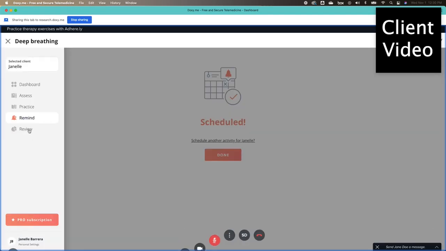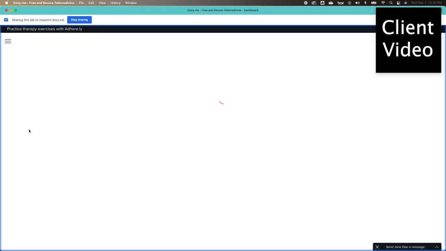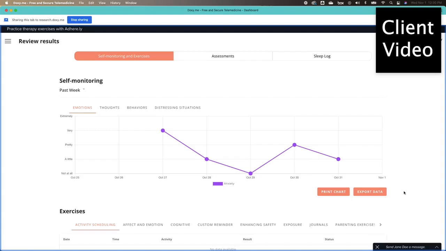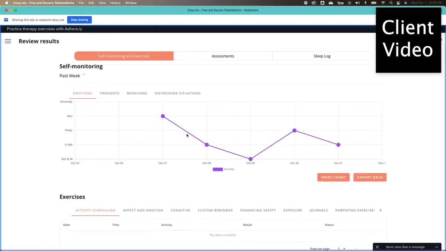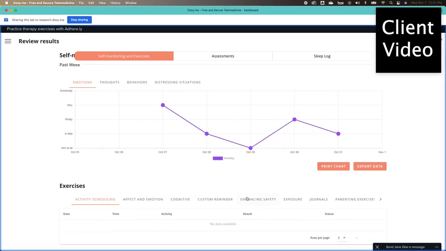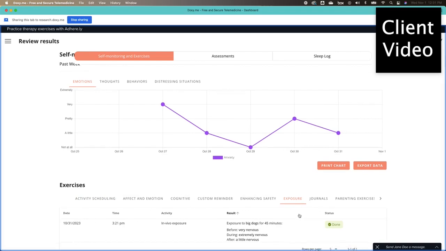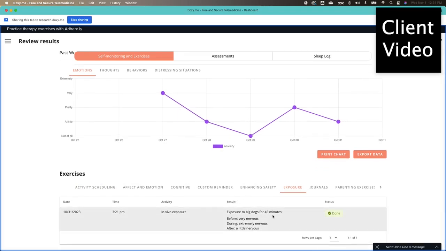Now for the review section, you'll be able to track all of the progress that your client has been doing the past few weeks. For this client, this past week, they were monitoring their anxiety. You can hover over these to look at the qualitative responses that the clients have presented as well. Any other exercises will be labeled under here in the table. For this client, they were also scheduled to be exposed to big dogs for 45 minutes, so you can see all their data here.